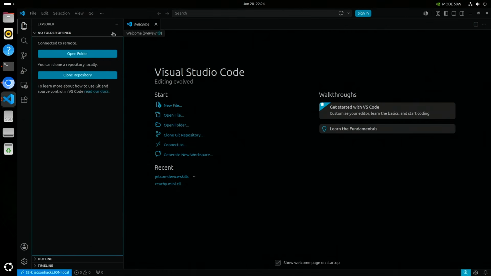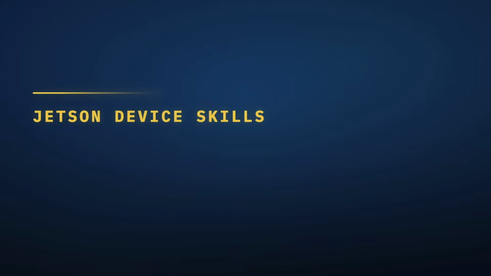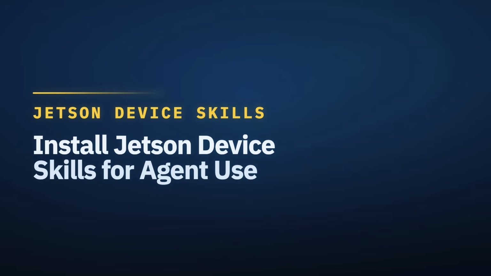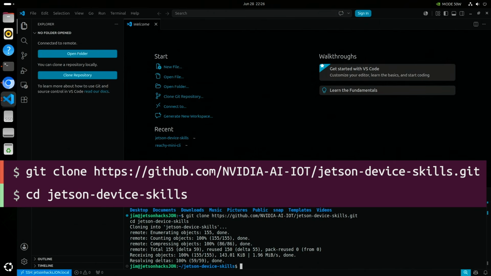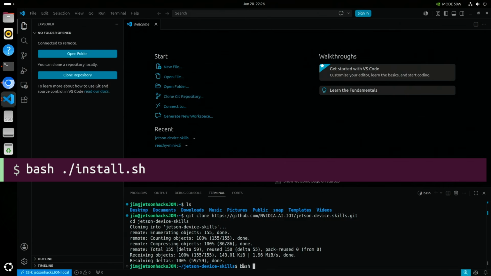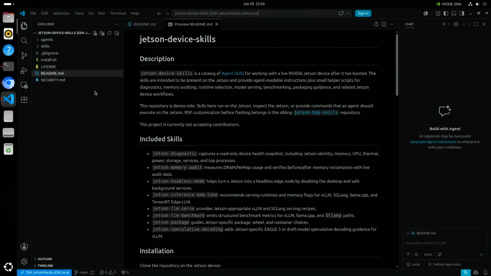As with running SSH in a terminal, it's easy to confuse the VS Code windows connected to the local machine versus the remote. There is a badge in the lower left-hand corner of the window, but again, it's probably worth setting a different color theme on the remote. When you open a terminal on the remote-connected machine, it is looking at the remote machine. Let's install the Jetson Device Skills on the remote Orin Nano. Then I'll open the remote folder and preview the README file.